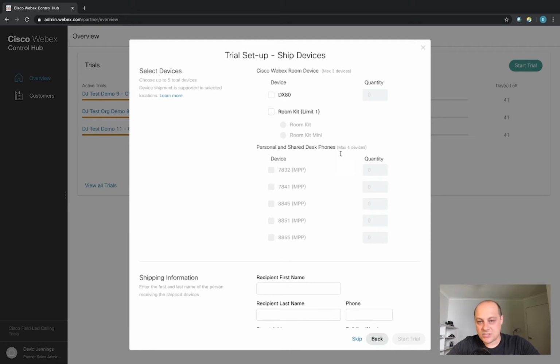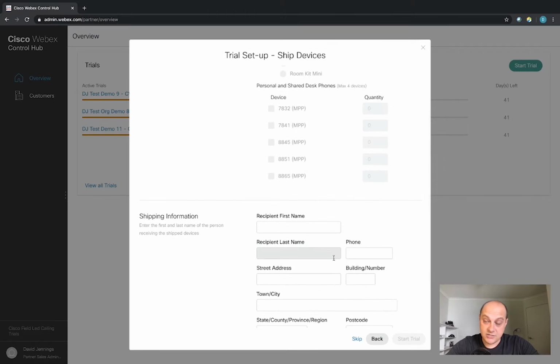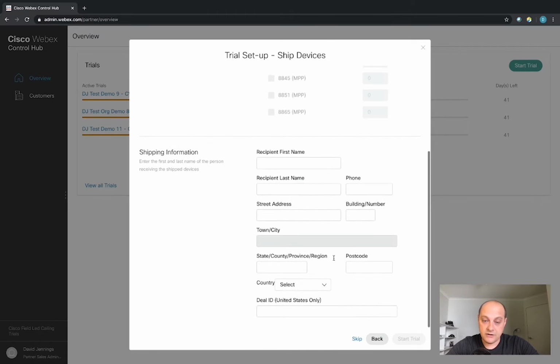And here we get the option to ship devices. So in certain countries and locations, you can request the shipping of devices from a trial device pool to the customer. Once those trial devices have been finished with as part of the trial, they do need to be returned. But if you do want to order equipment as part of a trial, you can do so on this page. In my case, I'm not going to do that, so I'm just going to hit skip.